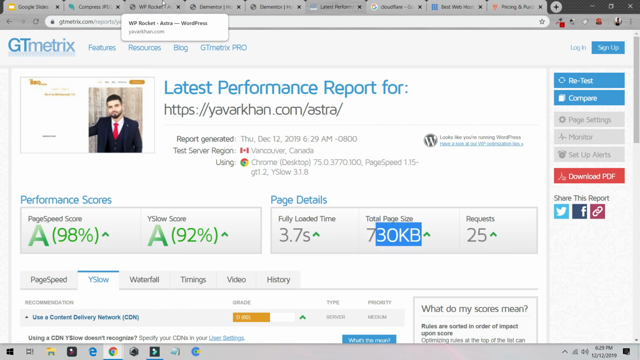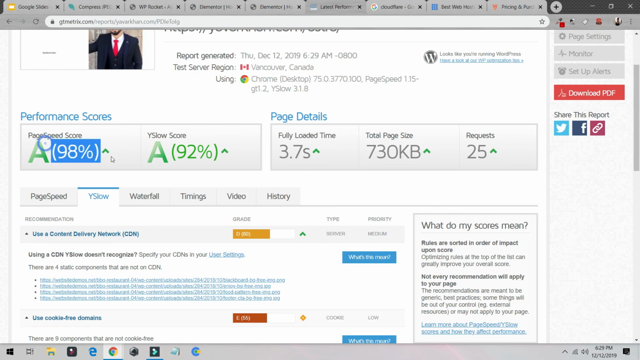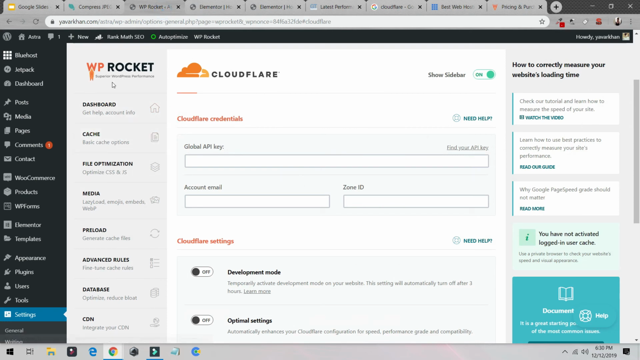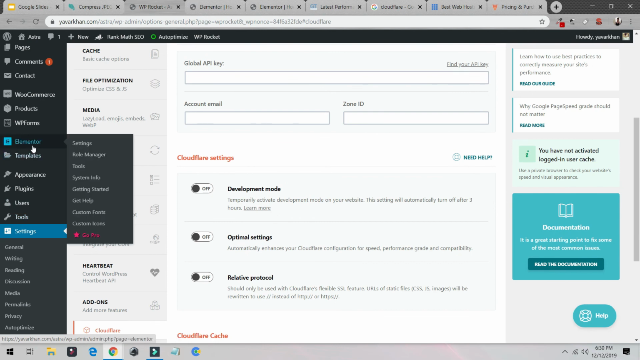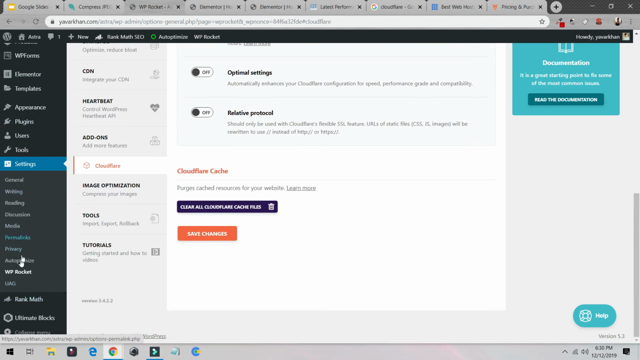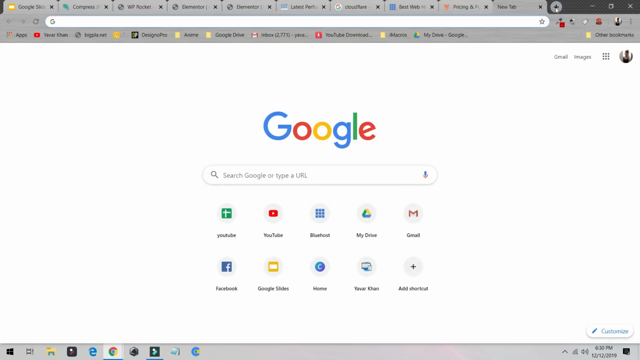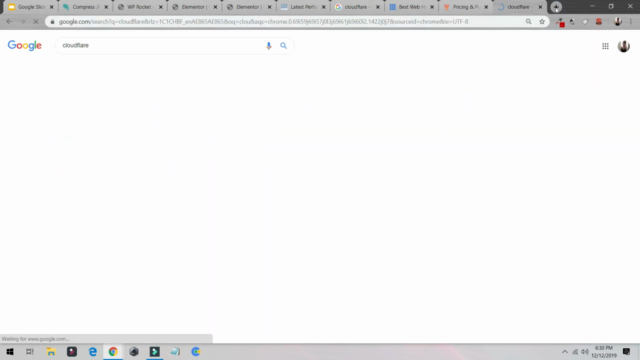You don't have to make it complicated, because the same thing happened with me. I was at 50% and I was wondering what I should do. Very simple steps: buy this plugin WP Rocket, install Autoptimize with these settings, and just connect Cloudflare. It's a free CDN. That's it, guys. Don't make it more complicated.